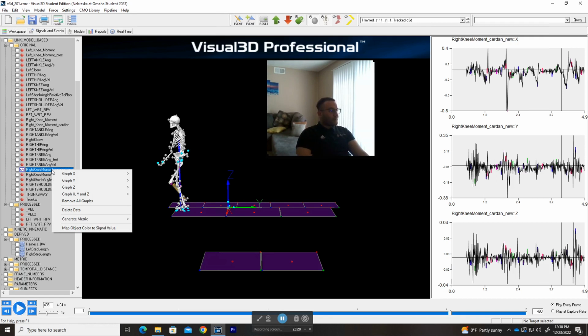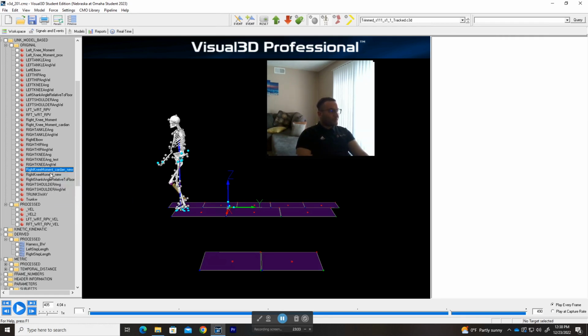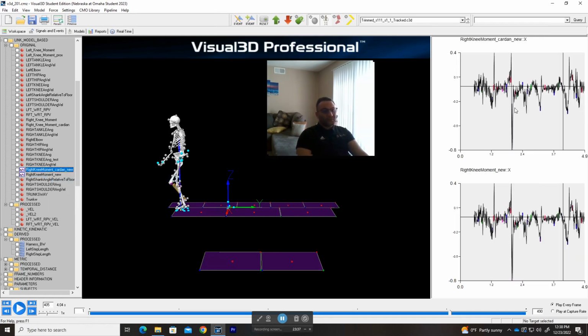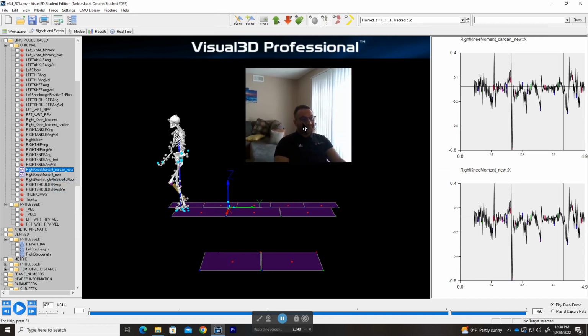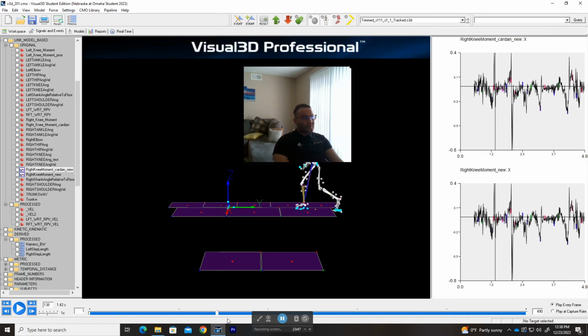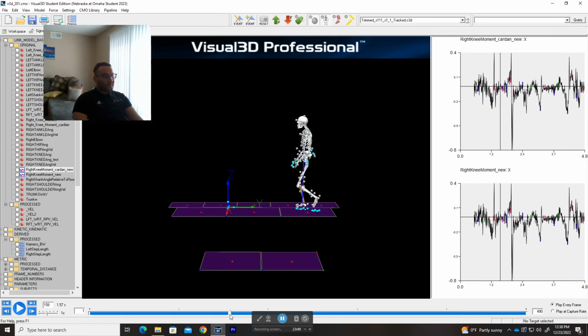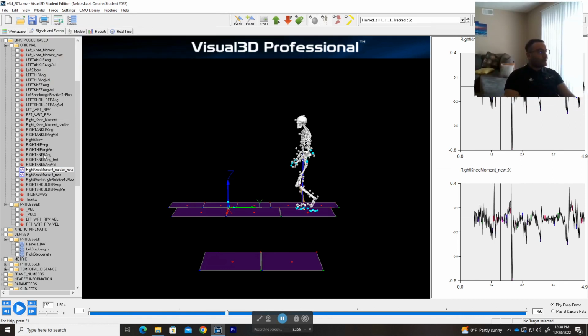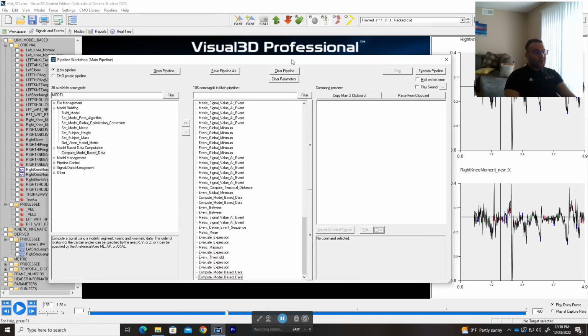Also, you can right click here and then graph any axis you want. Let's remove all graphs, for example. Let's graph the first and let's graph the second, so you can see them together and compare the first and second methods. Compare the sagittal plane specifically here. So you can see in terms of the sagittal plane, it's the exact same data. So it's up to you, and they do the same thing for all other joints.